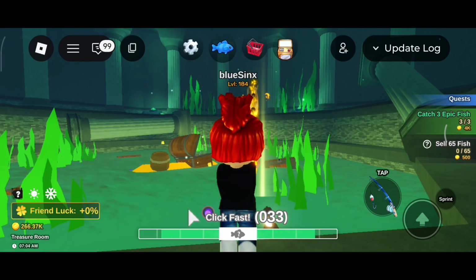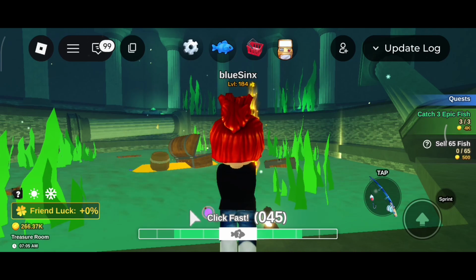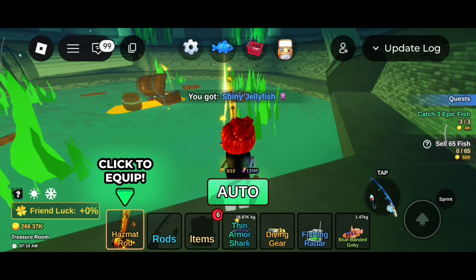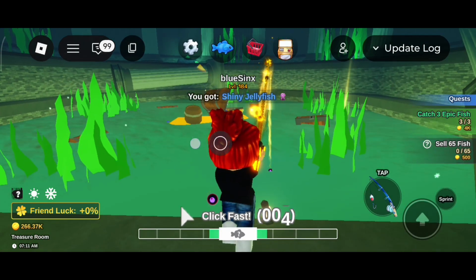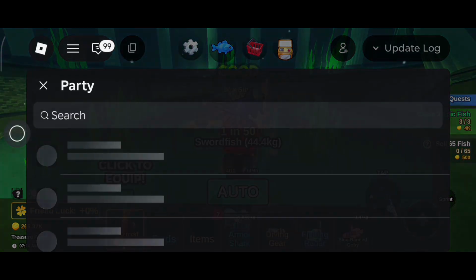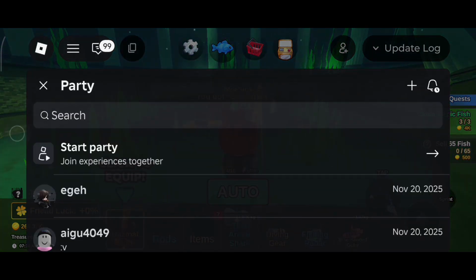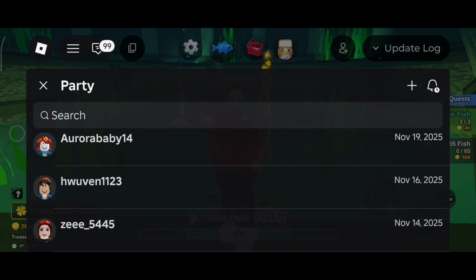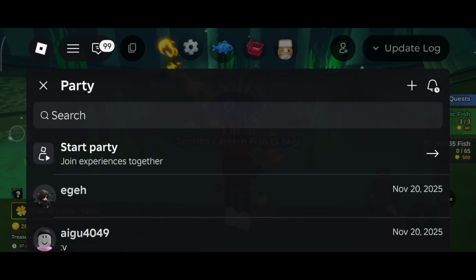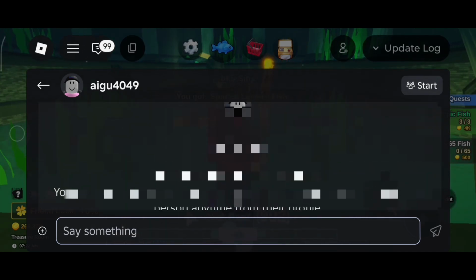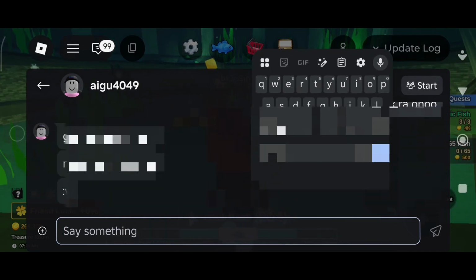Okay, let's get started. First, just open any Roblox game that you want, and then once you're inside, just look at the top left corner of your screen and then tap the three lines icon, this one, and then just tap on Party. And then in here you will see a list of your Roblox friends. Simply select the friends that you want to chat with, for example like this, and then after choosing your friend, just start messaging them privately like this.